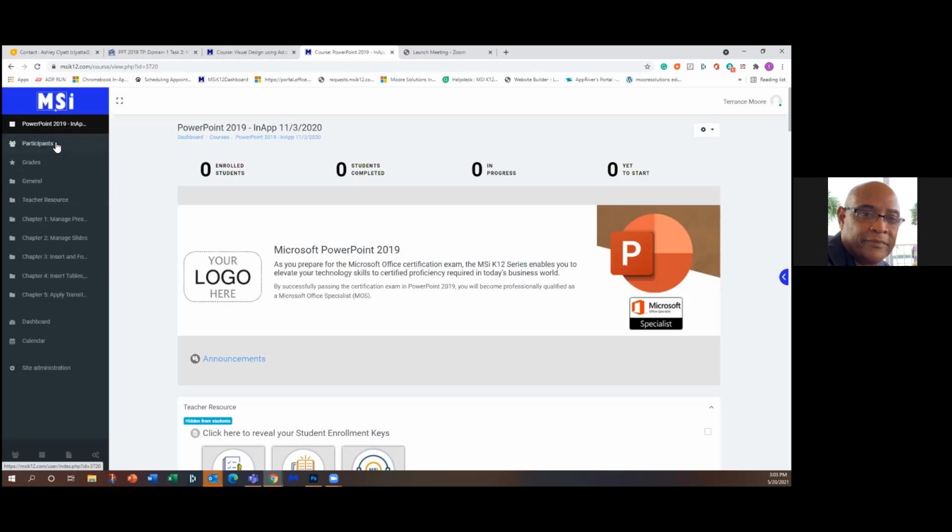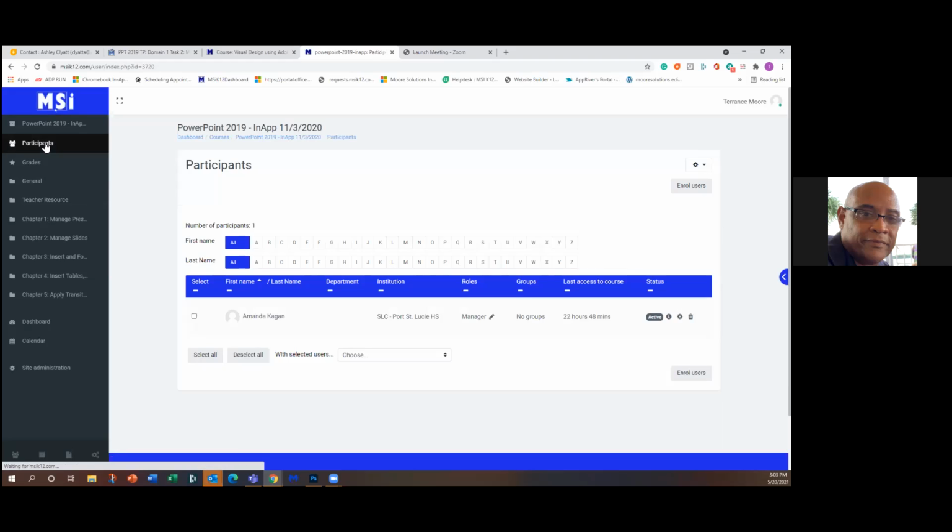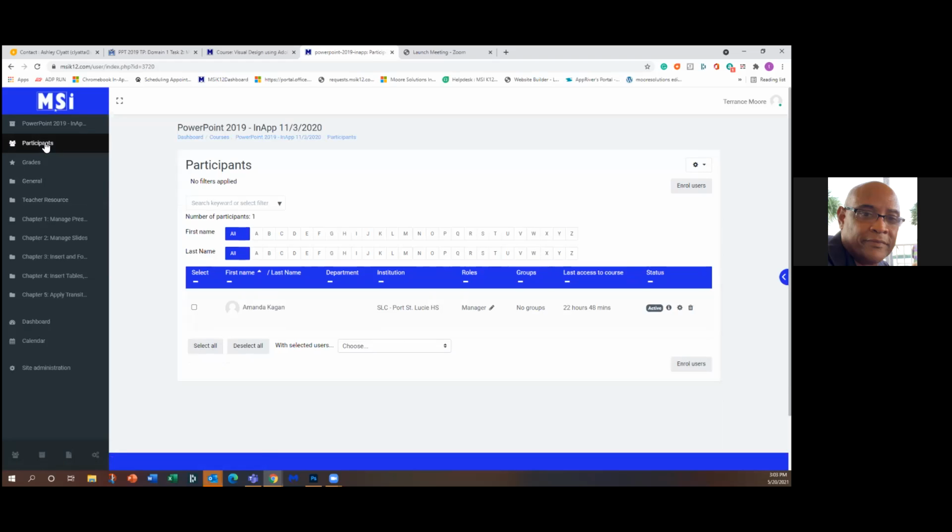If you look down the left-hand side here, you see a couple of tabs. You have a participants tab, which is great because it tells you who's in your course, when the last time they logged in, how long they stayed, and where they went. So we have one test student in here, Amanda Kagan. She's from St. Lucie, and she was in 22 hours ago.